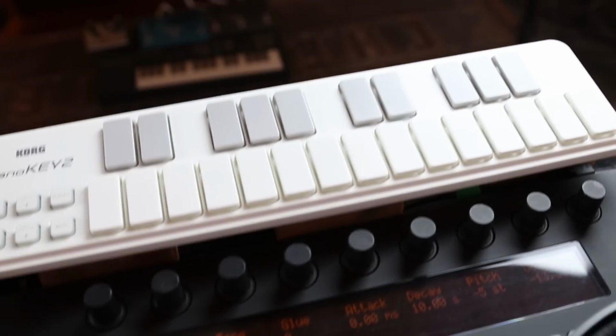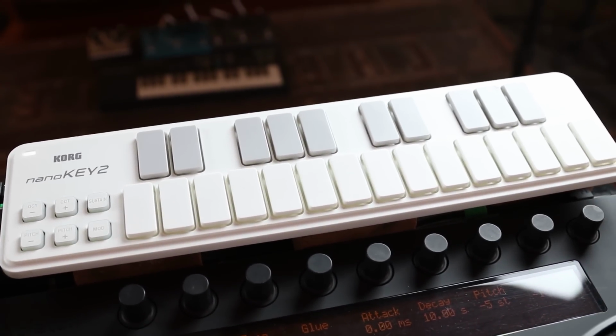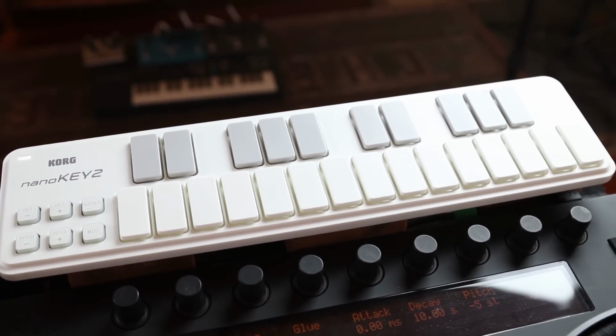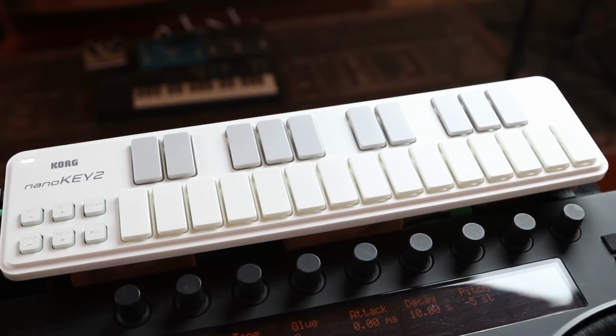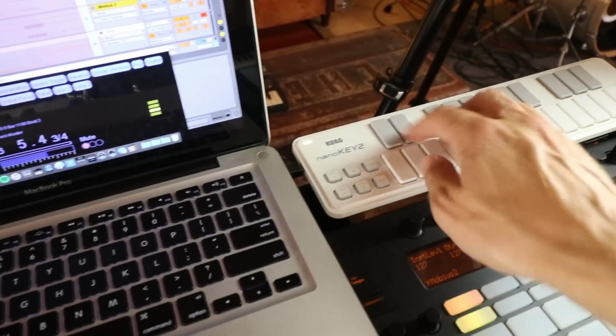And back here is a Korg nanoKEY 2, which I'm using to control the iZotope Stutter Edit plugin. And that allows me to mangle and chop up my audio.